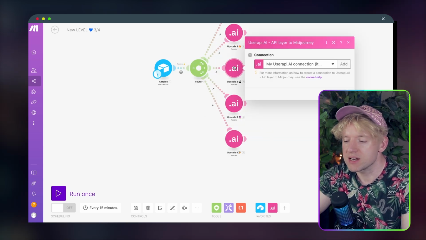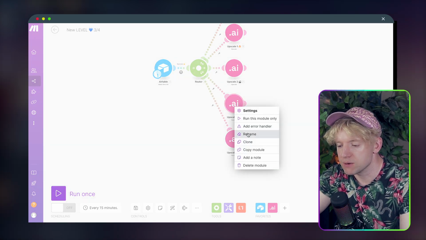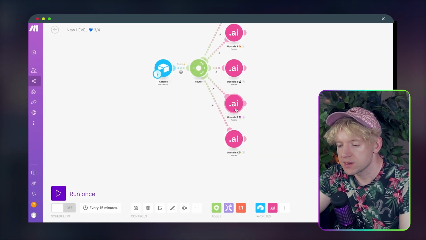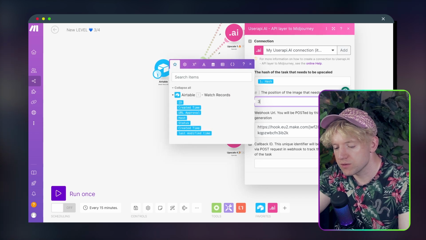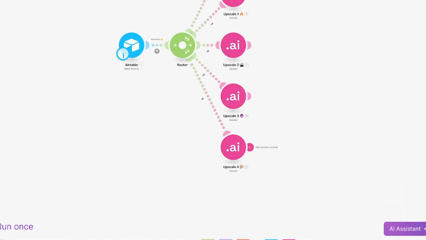Nice, and now we just need to click in. Position is 2, and just match up the ones that we need. Click on this guy. So for the third one's going to be 3. And then for the fourth one, it's going to be 4. You've done it. You've nailed it.